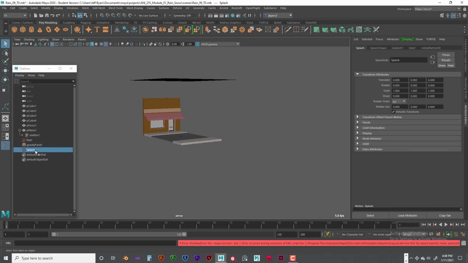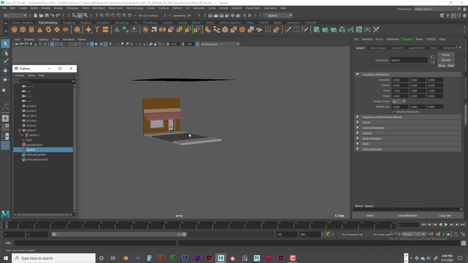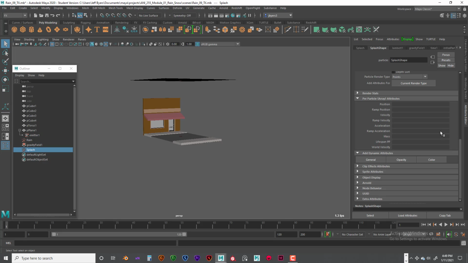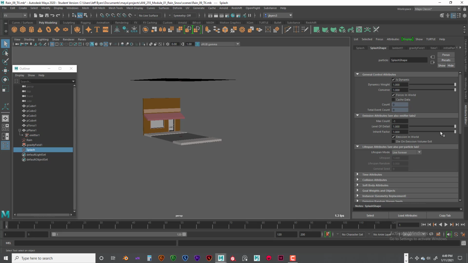So what we need to do with that splash is click on it and go into the splash shape, and scroll up. We're going to click on lifespan mode, go to random range, and set the lifespan to something like, I don't know, 0.15 maybe. Whoops, 0.15. Let's do that. We'll have to look at it. Random range at 0.5.